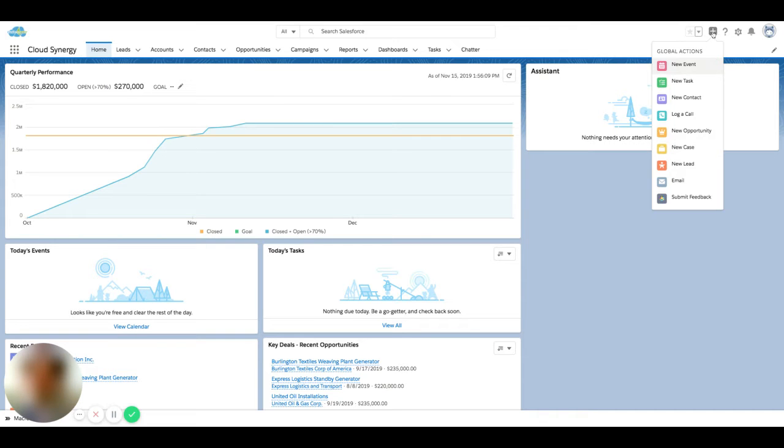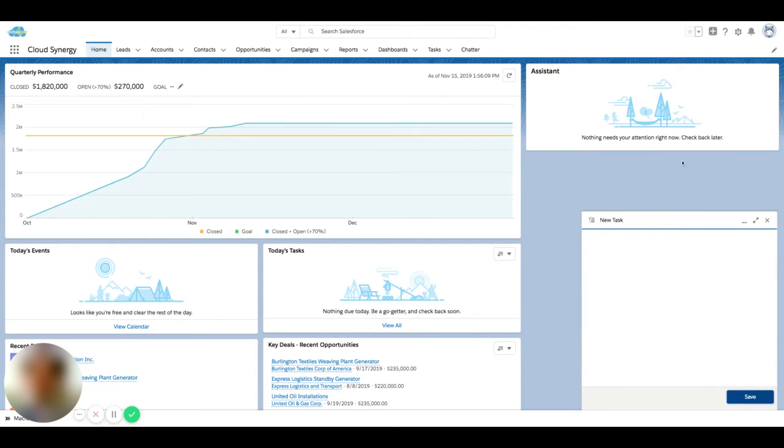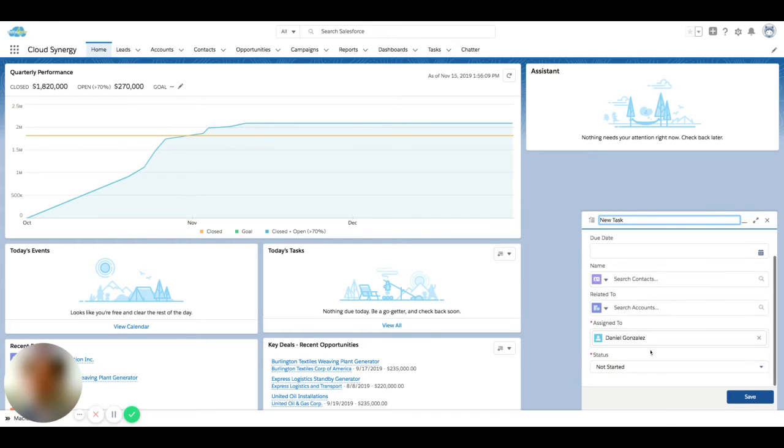Now, what a global action does is if I click new task, you can see that it pops open this window here. I can add a subject, I can add a due date, and I can even add what I need to relate it to down here with the status.